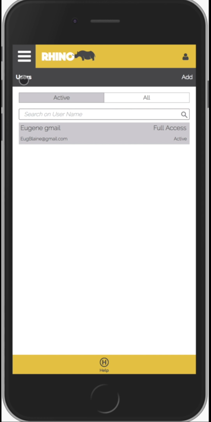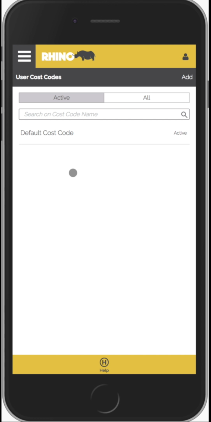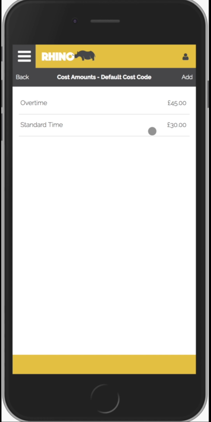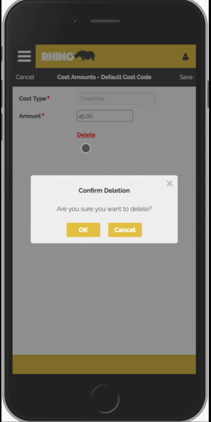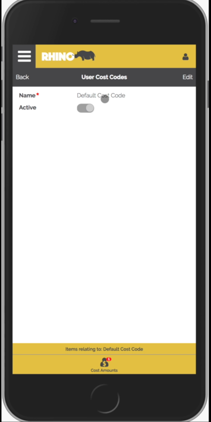A couple of little things to point out. If you've only enabled one type of time against the cost code, so if I go into the cost codes, click on overtime, edit, and I remove this, okay, so there's now only one type of time associated with the cost code.